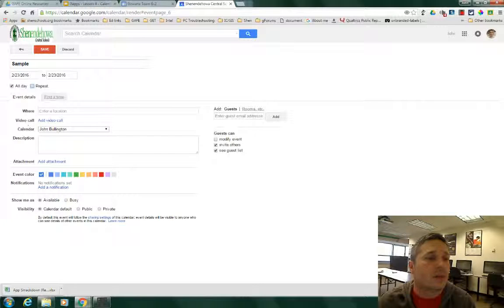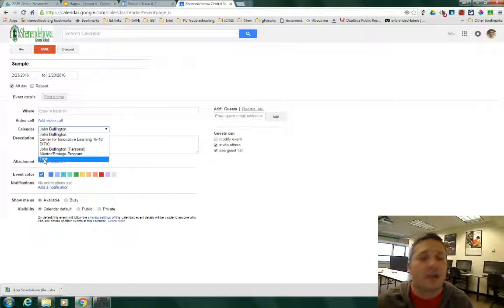All right. Here is the key. By default, it wants to put it on your personal calendar. You have to move it to the calendar that you want it to be on. So if you created a parent conference calendar, you have to put it on there. If you created a homework calendar for the students, you have to make sure you put it on there. So this determines where it will show up.